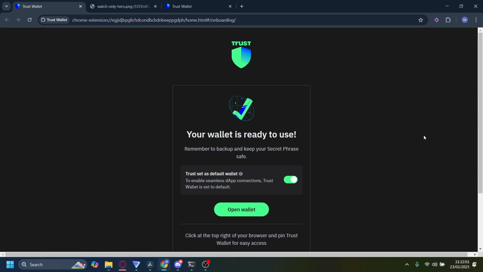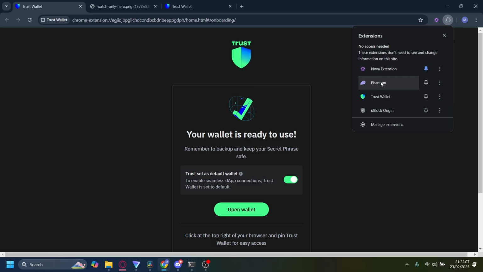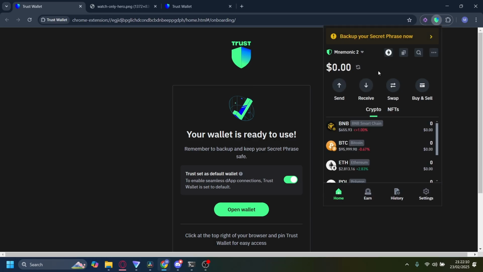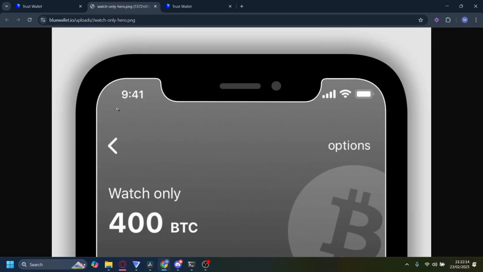I'll show you the quick and easy way you can withdraw funds from a watch-only wallet on Trust Wallet. So, for example, if I go to my extension on Trust Wallet here, and let's pretend this is a watch-only wallet, a watch-only wallet looks like this. And it's in the name, it's watch-only.